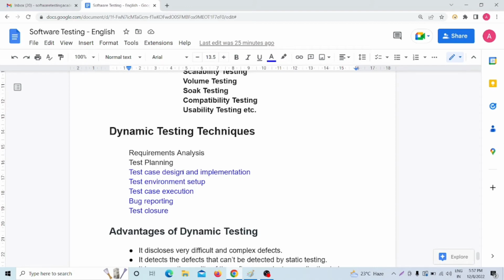Then if we find any issue or defect, obviously we have to revert back to the developer that, hey, there is some issue on our application, so please fix it. So we have to track and report the bug. Whenever the developer fixes that bug, we will test the application again. Then the last step is test closure. Whenever everything is working perfectly fine and there is no issue, then we close the test.